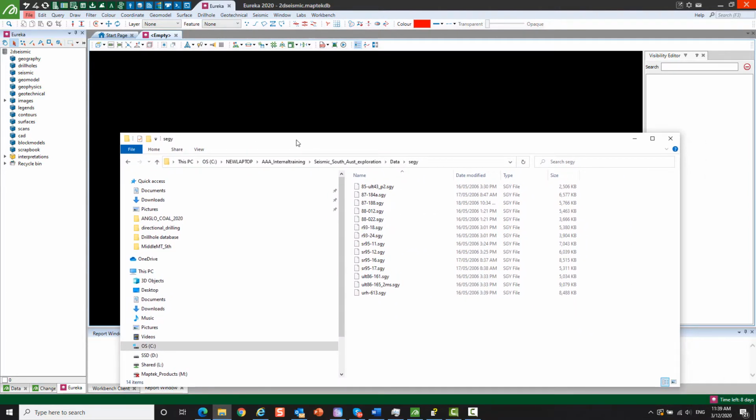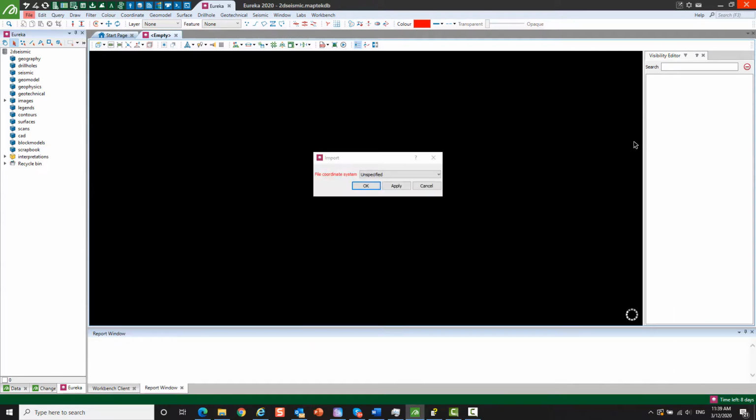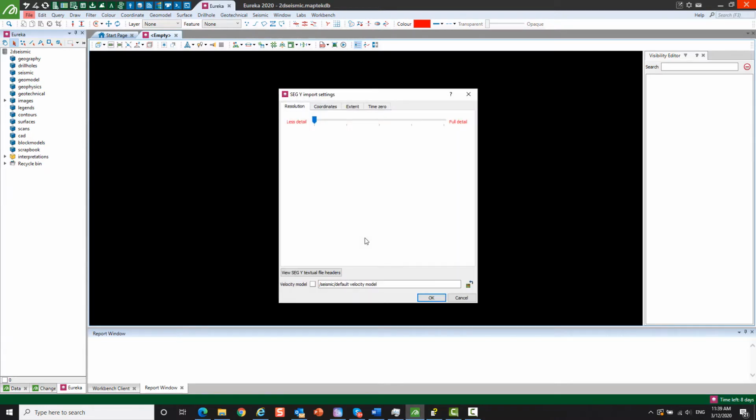So in terms of 2D seismic or 3D seismic for that matter, you can go through your file import menu, or you can just come to Windows and actually grab the files you're interested in, the SEG-Ys, and drop them on the screen. And it'll ask you if you want to put it into a particular coordinate system. Everything in Eureka can be coordinated, and everything can be got into the same coordinate space, but I'll just leave it as is. And you can set resolution and things as you import them.